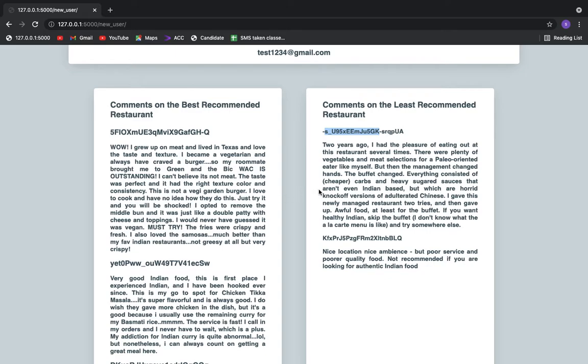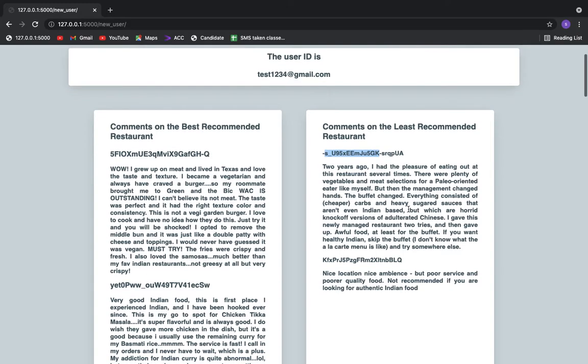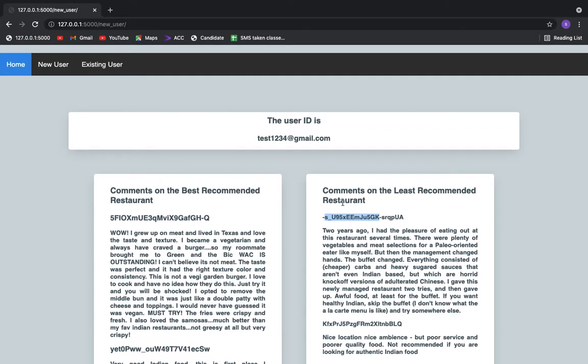So the buffet changed. Everything consisted of carbs and heavy sugared sauces that aren't even Indian based, but which are horrid knockoff versions of adulterated Chinese. So we can just see that this restaurant is not that good, and that's why it's least recommended. So this is the overview of the project.